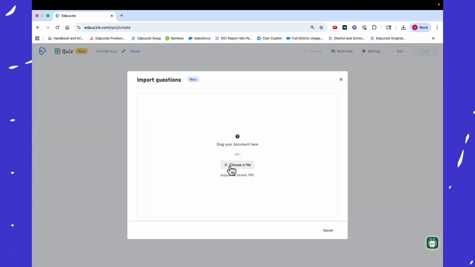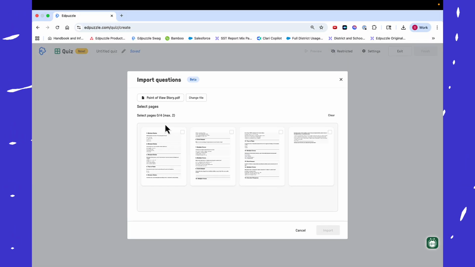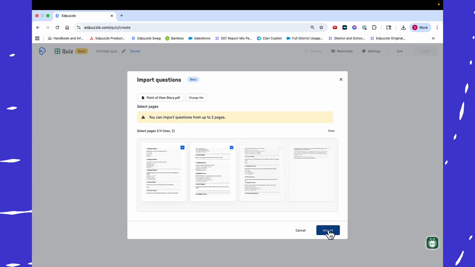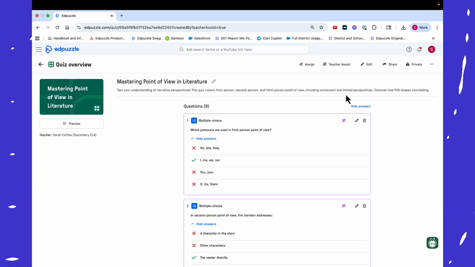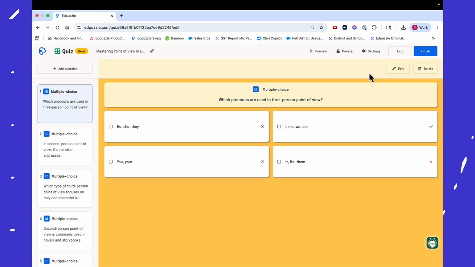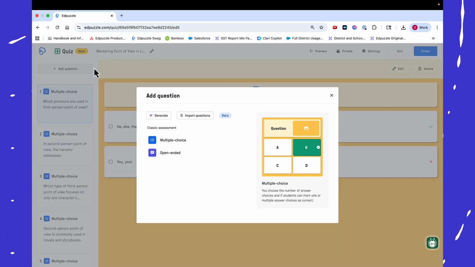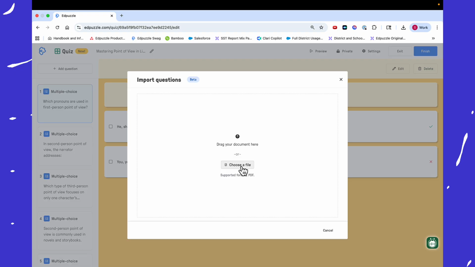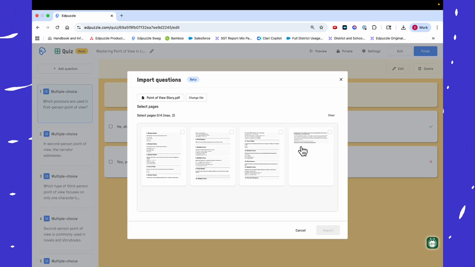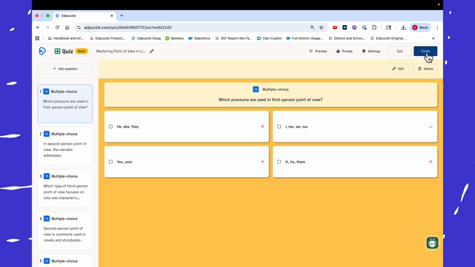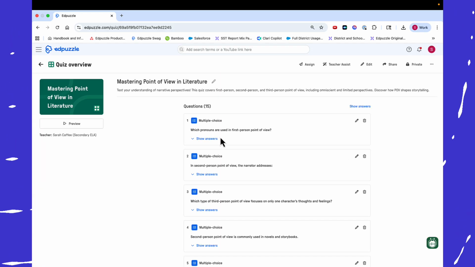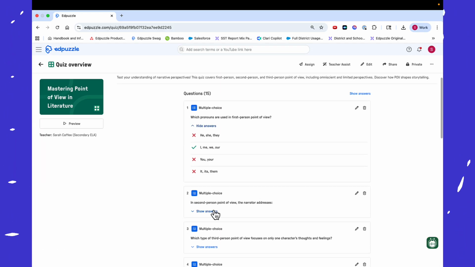I'll go ahead and hit Choose File. You'll notice that I have 4 pages and it only allows a max of 2. So I'm going to select the first 2 pages, select Import. And then from there, if I want to add those remaining 2 pages, I'll go to Edit, go to Add Question, and I'll just import those others. I pick my same document and I select pages 3 and 4. I can select Finish, and now I have my quiz.